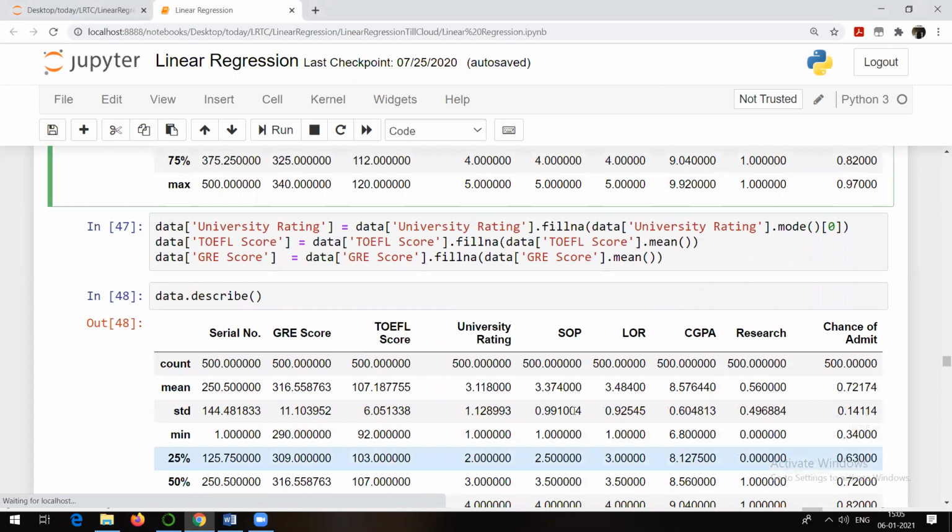So how are we going to do that? See, data of university rating. This is simple indexing. What is it going to show me? It is going to show me everything from the data which belongs to university rating, that is this column only. Instead of this, what am I going to do now? Data of university rating dot fillna. Fillna is the method to fill NA values. Wherever there is a missing value, we are going to replace that missing value with the mode of the university rating.